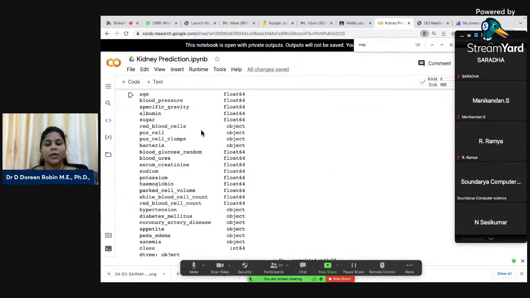See the objects, can you see? Red blood cells, pus cell clumps, and bacteria. Is bacteria present or not? Can you see on my screen? Is my screen visible where I'm highlighting?